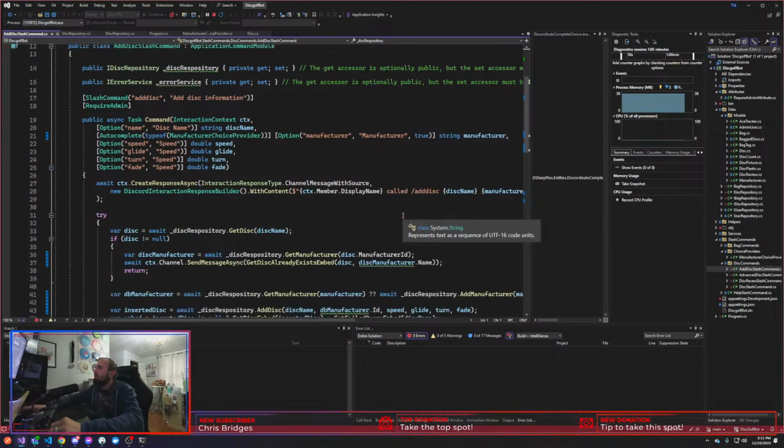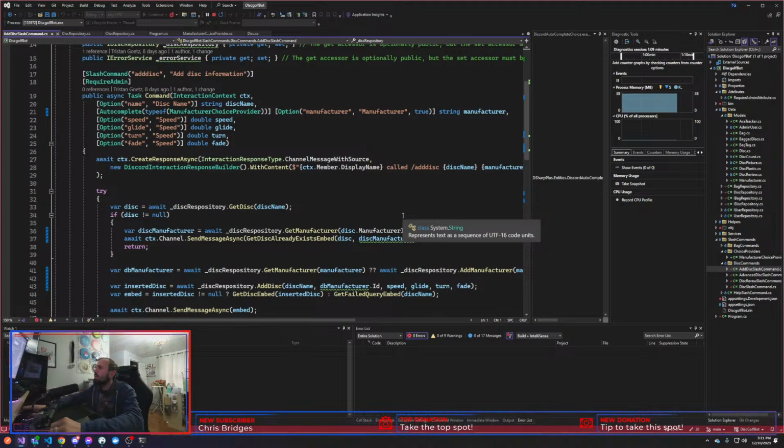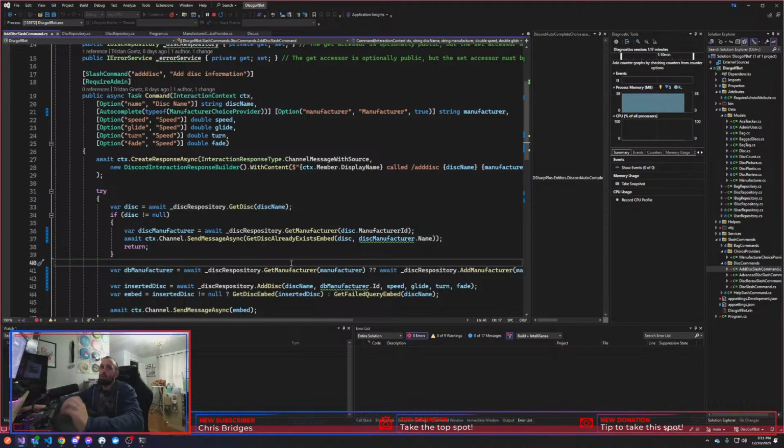Believe that does it before. Yep. So I go to find, see if the disc already exists with that name. In case you didn't know, discs in Disc Golf can't have the same name that I can recall as other manufacturers or as other discs.